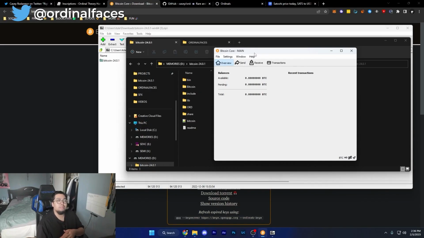To give a reference, I have a 1 gigabit download speed. I have an RTX 4090, one of the best AMD processors for the 4090, 32 gigs of RAM, and it still took me about 1.5 days to fully download the node.